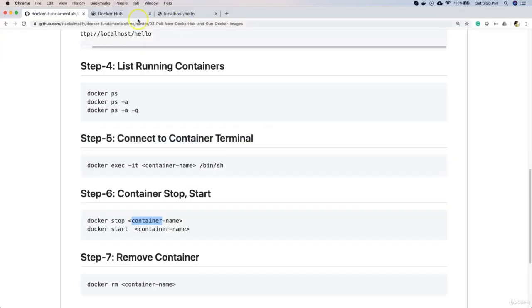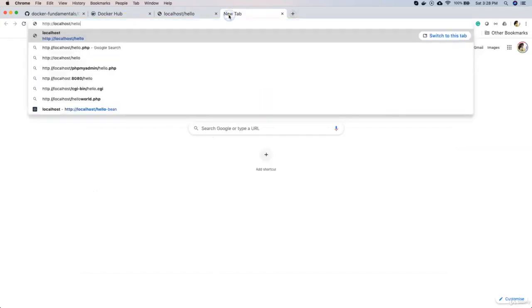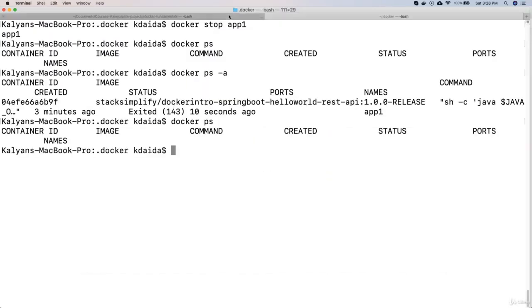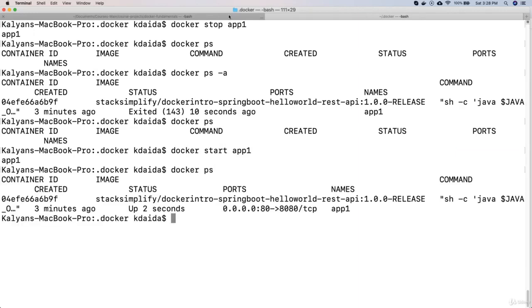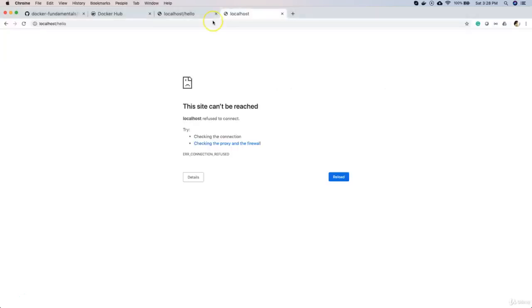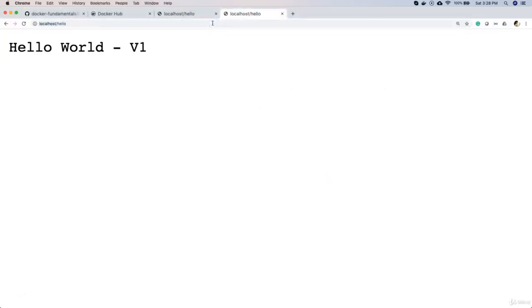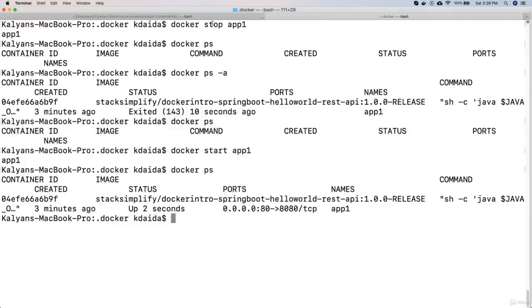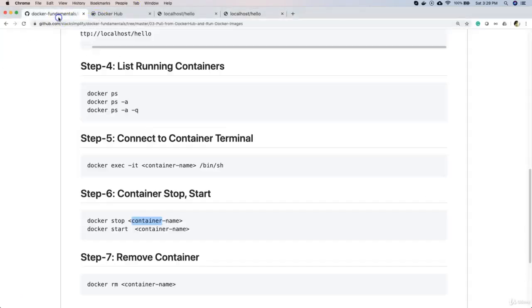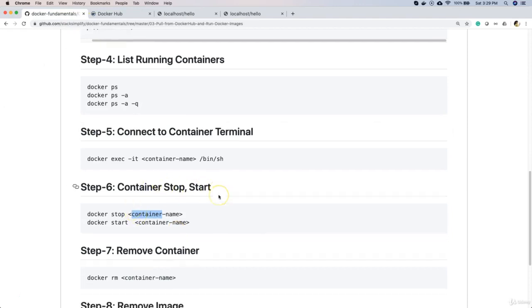Now if you go to localhost and access it, it's not working. So again, since it is a stopped container, you are going to start it. Say docker start app1. Now your container is running, and when you say docker ps, you are able to see it. -a will give you the stopped containers, and without -a, you see the running containers. Let's access this again, and hello world v1 is coming. That's good. So you have completed the container stop and start.